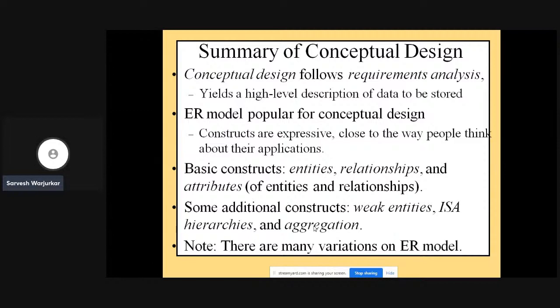Next, the basic requirement is to analyze the real world enterprise and the connectivity of the entities or attributes with the others. In other words, the summary of conceptual design: the basic constructs are entity, relationship, and attributes. Some additional constructs are weak entities, ISA hierarchies, and aggregation. There are many variations of ER diagrams possible. True or false? The answer should be true.